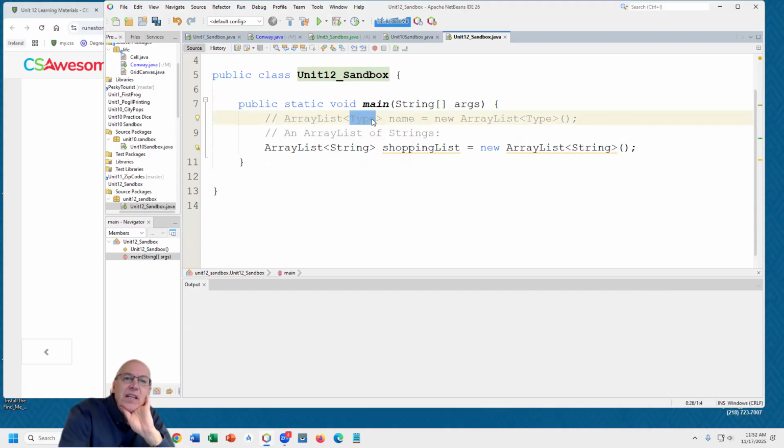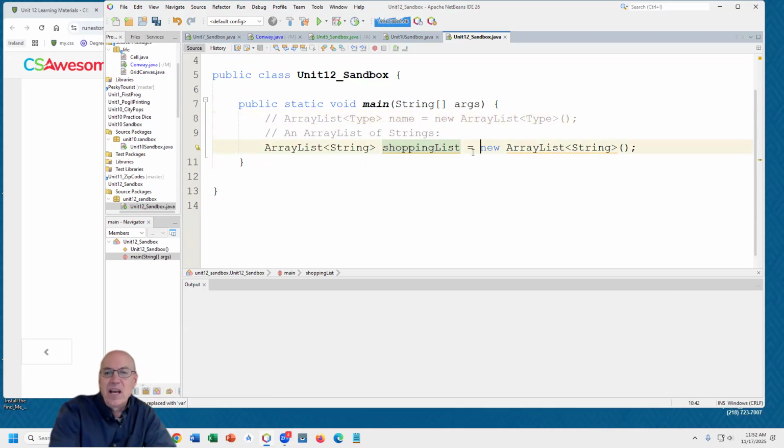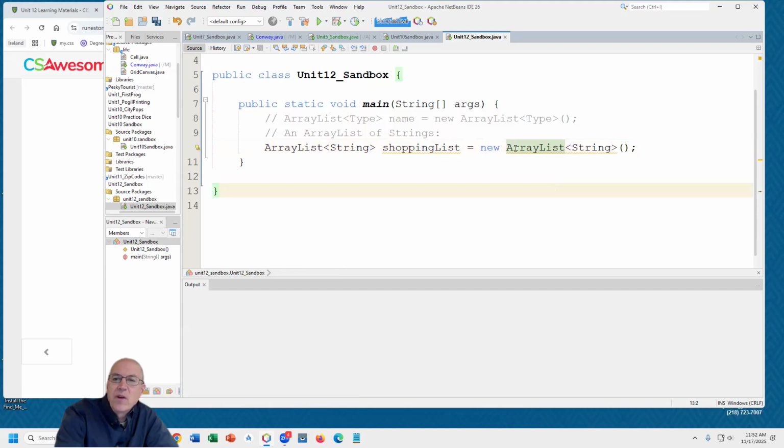Less than, greater than, and the type, then the name. So we're calling ours shoppingList, and we say equals new. So we're going to instantiate this, create one. And again, we repeat this, an ArrayList of Strings. And then we call what is called the constructor, which is just the parentheses here. So that's how we create this array list.